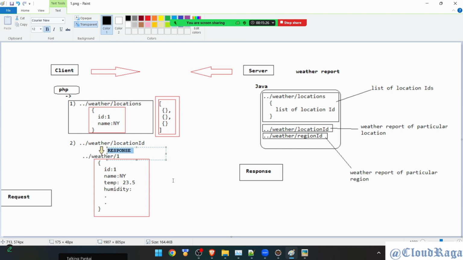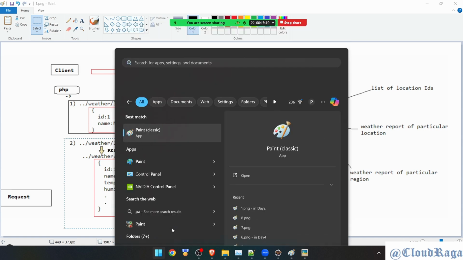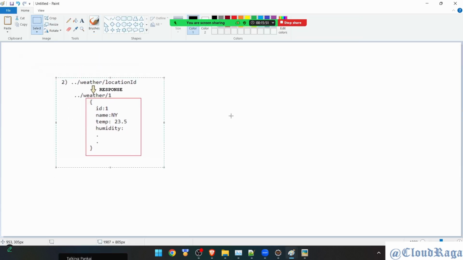So when I request slash weather slash location ID, it gives me a response. How does it get requested? Weather slash one, ID is one, and then I will get a response: ID one, name is New York, temperature something, humidity something, and so on. So this could be a response. How does it look? Let me get the next image. If any image confuses you guys, let me know.